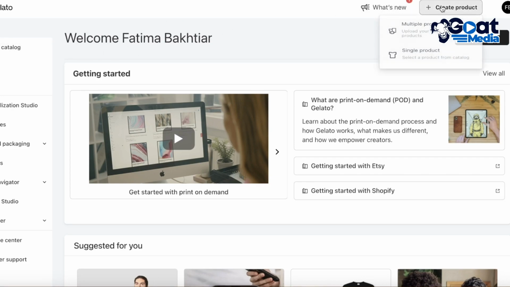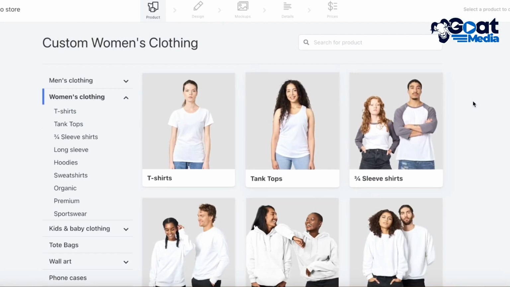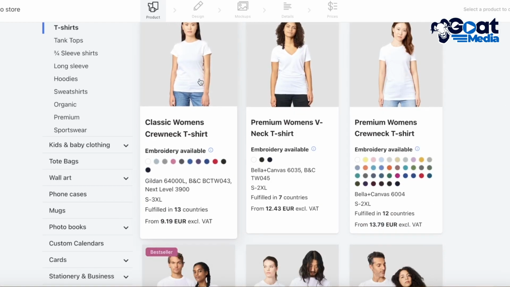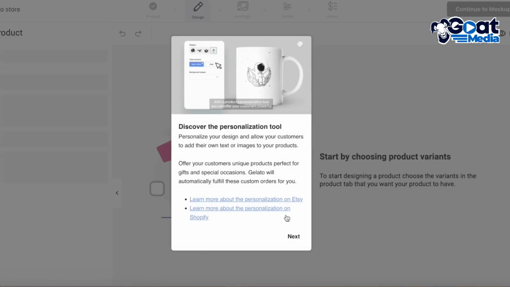We're going to click on Create Product on the top right, and you can choose if you want to create a single product or if you want to just upload your design and print it on multiple different products. I want to create a single product, and let's say this is going to be a women's clothing product. Let's say I want to create a basic t-shirt, a classic crew neck t-shirt, and I'm going to go into the design section over here.